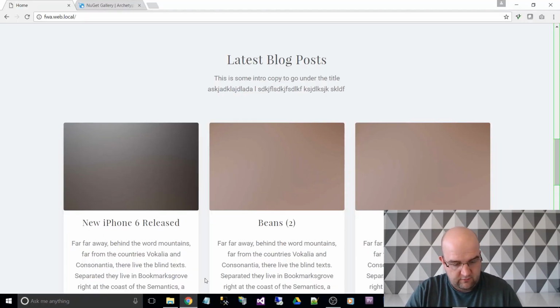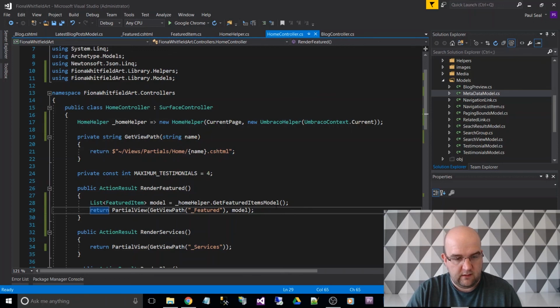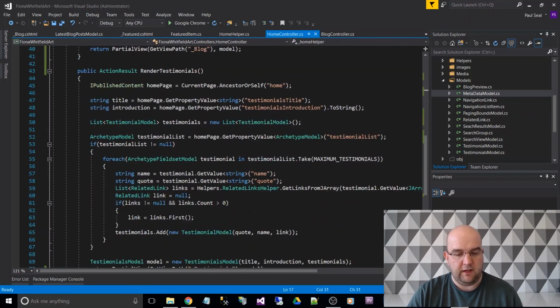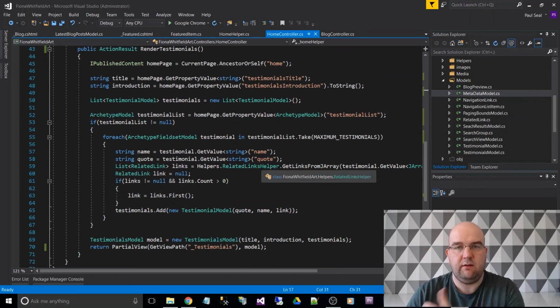Let's give it a refresh on the front. Yeah, it's still working. And that's using the home helper like that. So I think I'll probably end it there. You now know how to do those sorts of things, to slim down your controllers and put that into a separate helper. And like before, when I did it, I was doing it with a static class and static methods, but that's not very good for testing and things like that. So this way it is better.